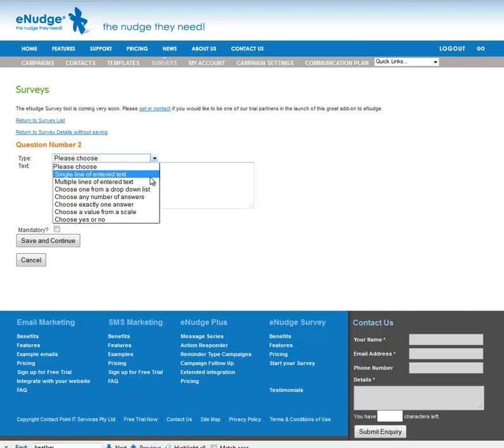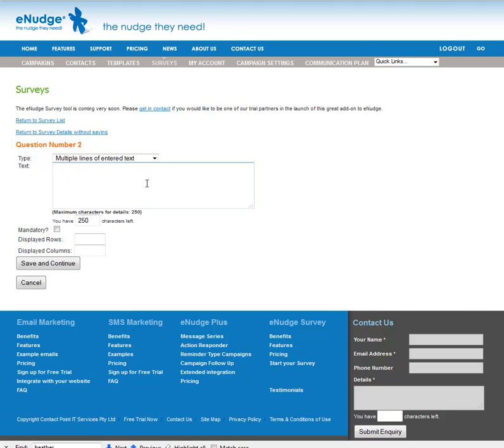The second type of question we're showing you here is multiple lines of entered text as the response type. So that's like you're giving them a box where they can enter multiple sentences of information in response to your question.